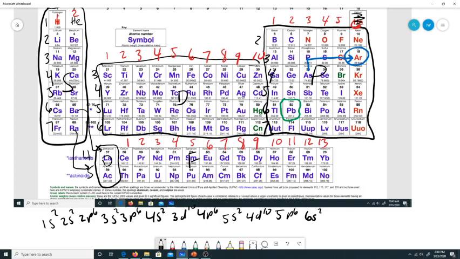This will be a little bit tricky. Once you finish the 6s, we're going to jump to the bottom. I'm going to start with the F block. So the F block will come next once you finish the 6s. So let me circle that. Don't forget that this comes next. This is going to be 4f14.